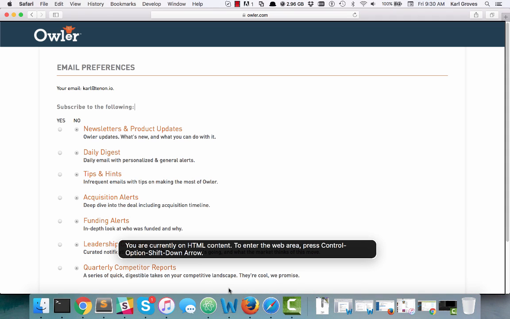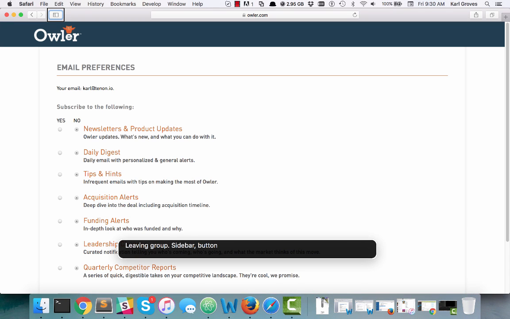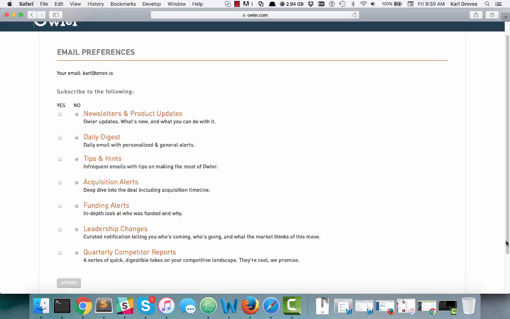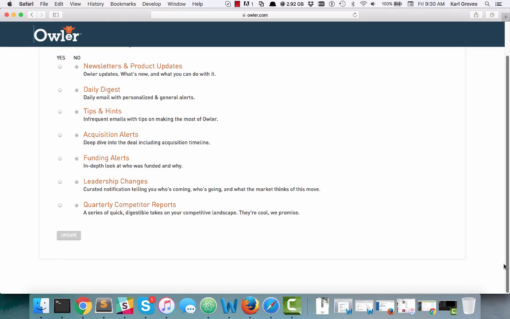I'm going to tab. Leaving group. Sidebar button. You are currently on the button. Share button. Show all tab. Leaving toolbar. Leaving HTML content. Back button. VoiceOver off. So that's kind of weird. Why did I not get anything? Why did I not get focus on any of these things? What's going on here? There is actually an update button on here.